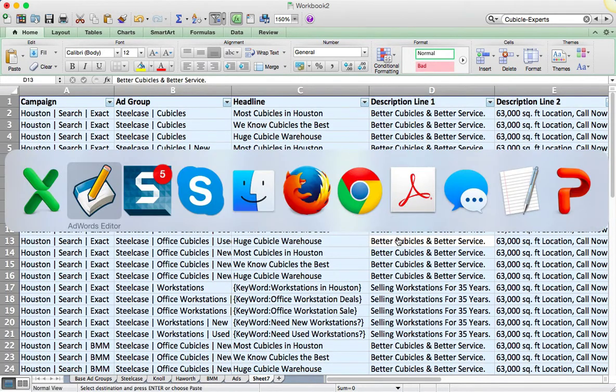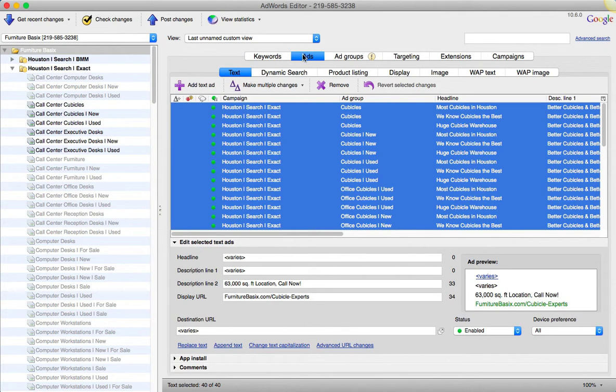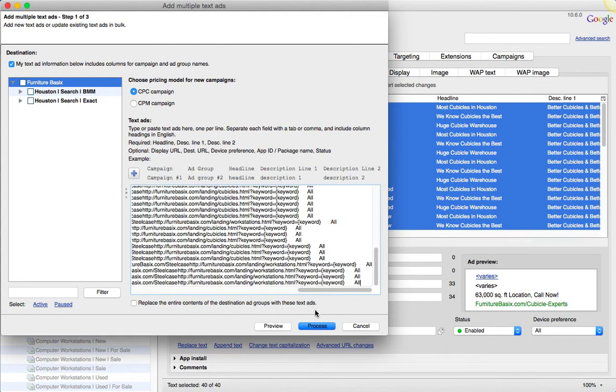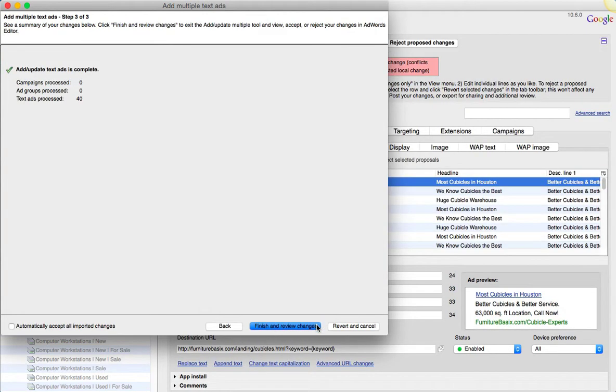Copy. Let's come over here. I'm in my ads tab again. I'll make multiple changes, add update multiples. Always make sure that your checkbox is checked up here since you do have the campaign column headers. Going to paste that in and let's process that.